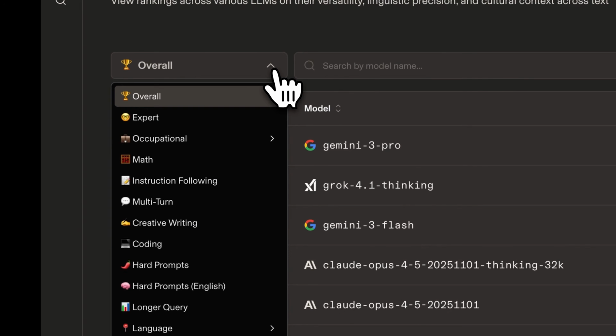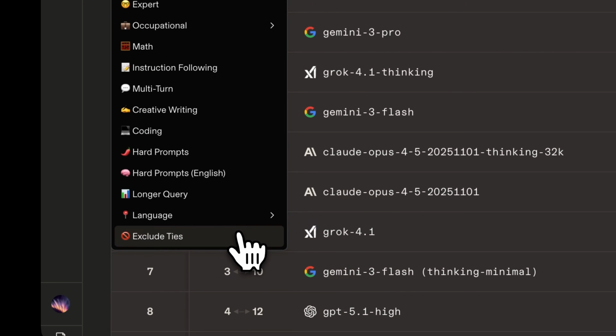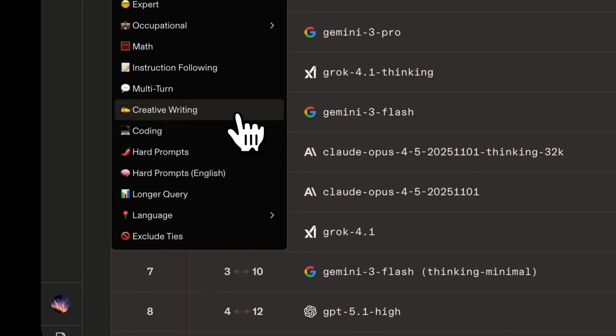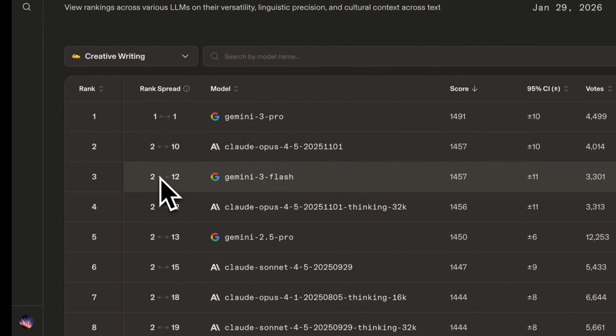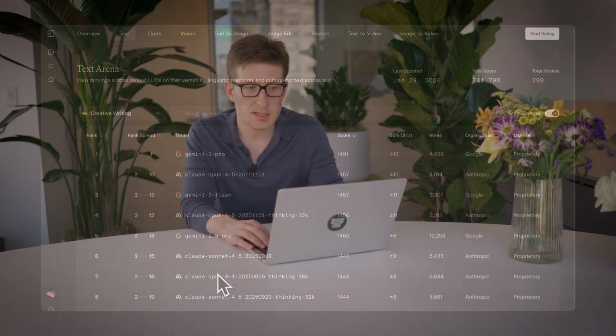Also, to understand how LLMs perform better, you can go into the drop-down and see the different subcategories of how we've categorized these prompts. And you get individual leaderboards for that, such as, for example, if you care about creative writing, then you can go into that leaderboard and see how the different models rank there. Or if you care about expert prompts, then you can select that and see what the rankings are for the hardest prompts that the users have put forward.